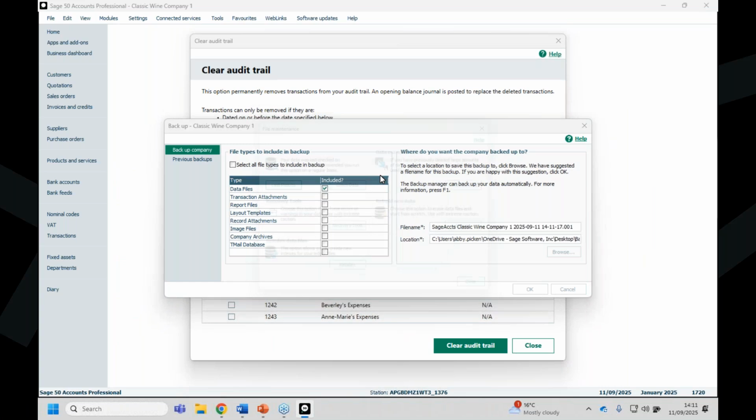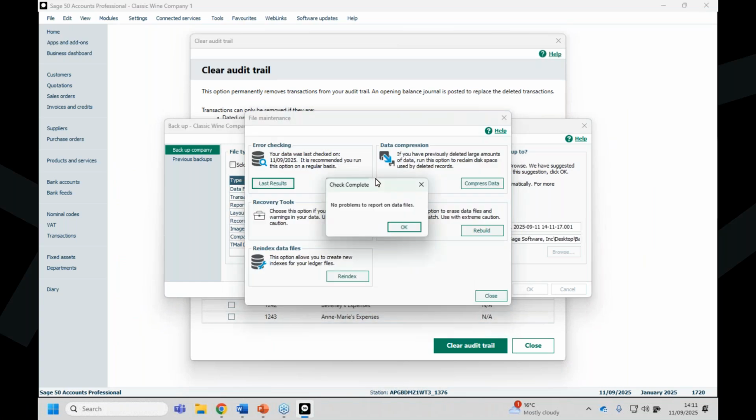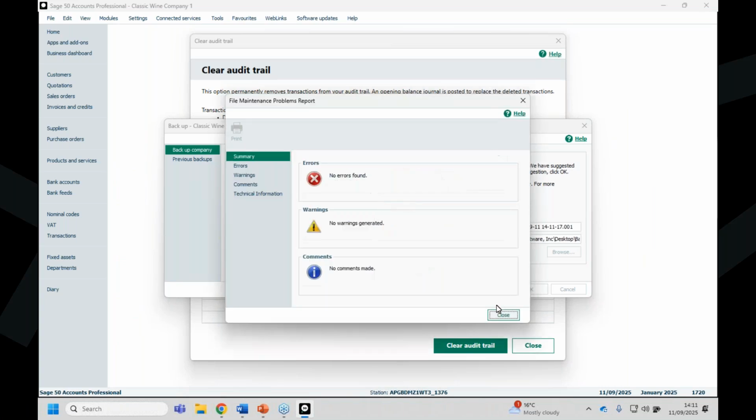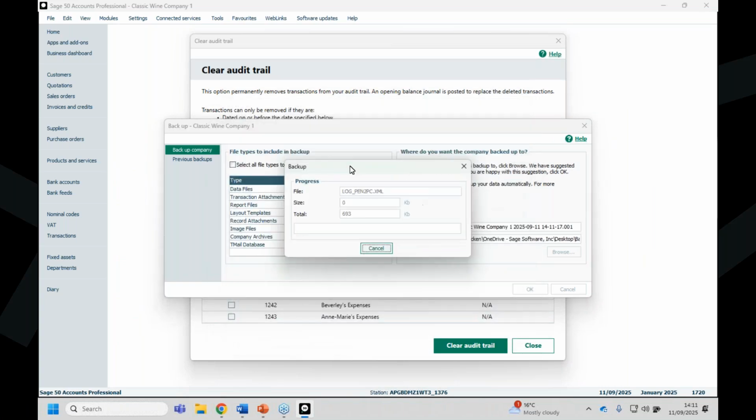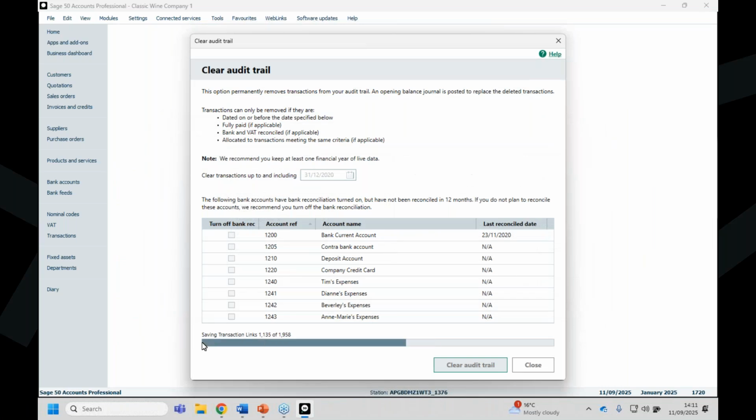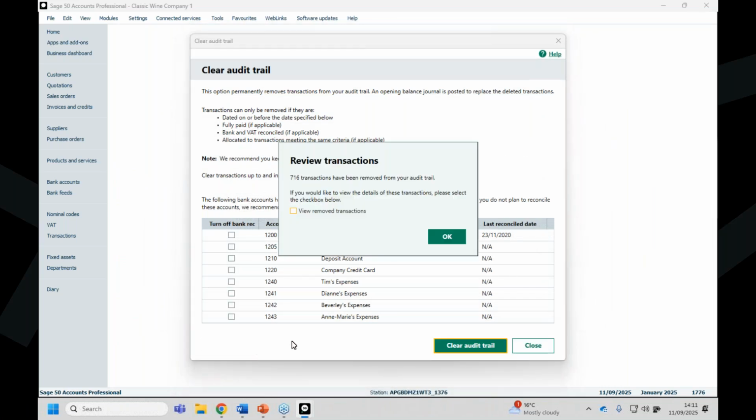We'll check the data as well. It's got no problems to report. That's great. We'll get it to do the backup. Backup has been successful. You can see now what it's doing is it's going through and deleting all those old transactions that have met the criteria.